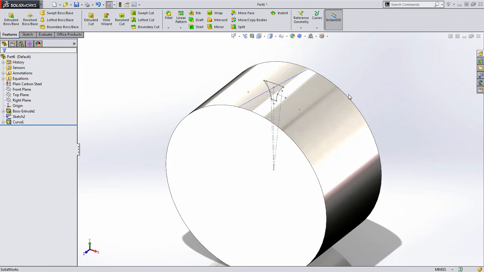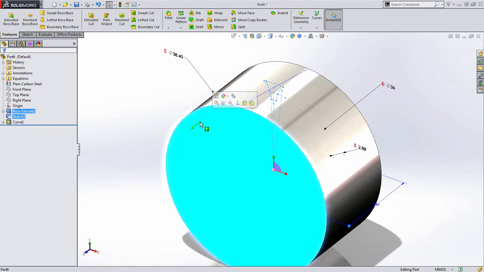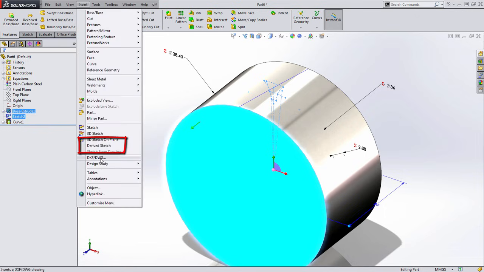Now I don't want to redraw this profile, so instead I'm going to use an old capability that SOLIDWORKS has had for quite a while called Derived Sketches. Derived Sketches allow you to copy a sketch from one place to another and maintain all the geometry. To use it, you simply pre-select the sketch and holding the Control key, select the face you want to copy it onto, and then you can go to Insert, Derived Sketch.